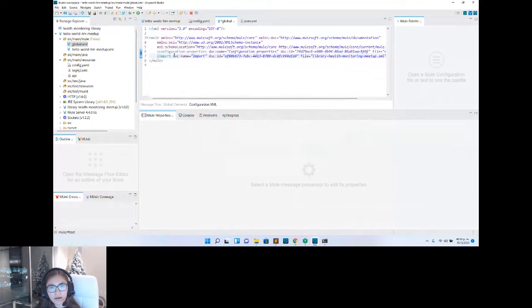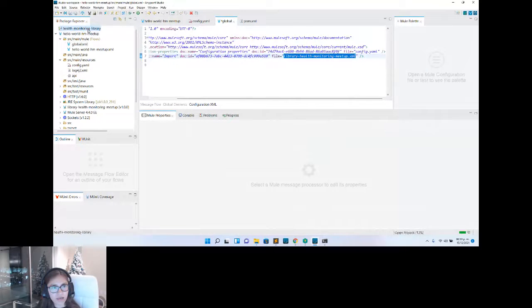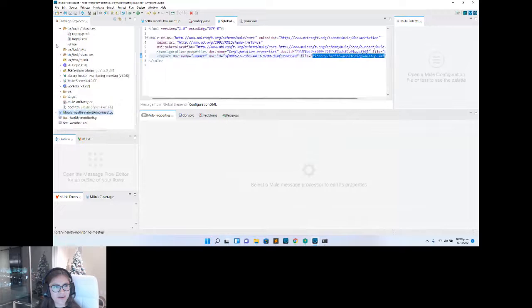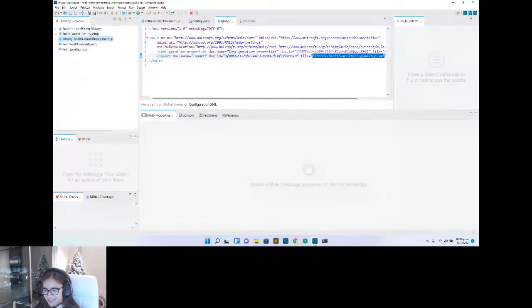Let's do the import. Here we have the file that I want to use from my library. This case is the same name as I have here. Sorry, this is not the correct one. This is the library, health monitoring library. And now I think that's all. I think. Let's see. Let's try this.